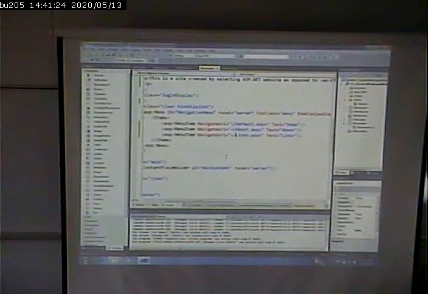So, part of your, I hesitate to say struggle, but part of your challenge is to know where to make changes if you want to change something on the site. All right, there's a few no-brainers. If you want to change the way the site looks, for the most part, CSS.